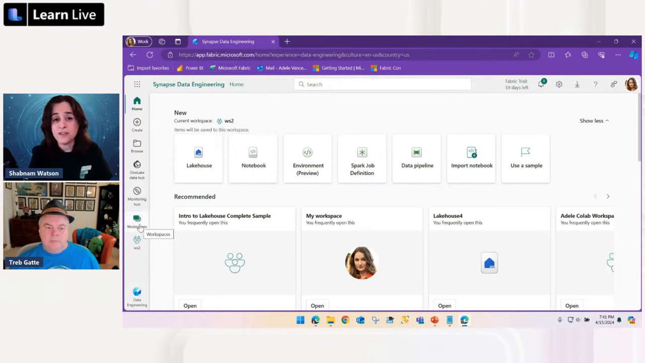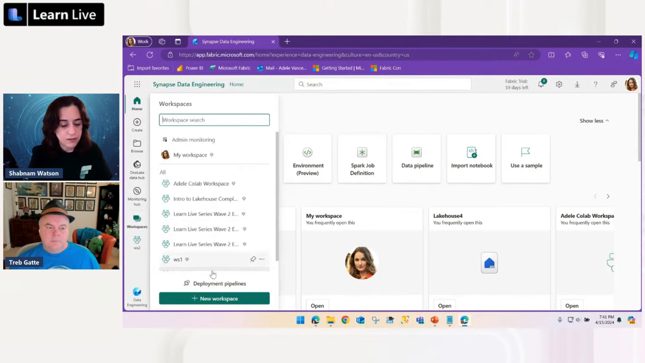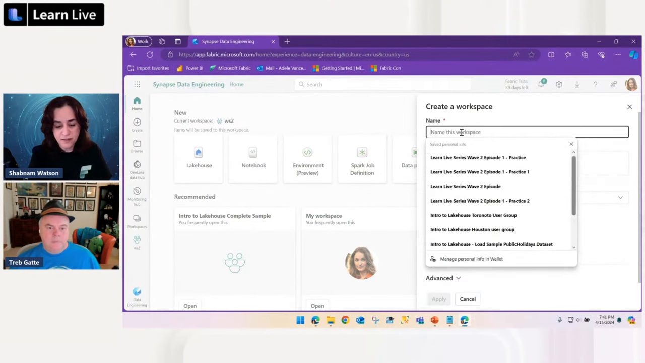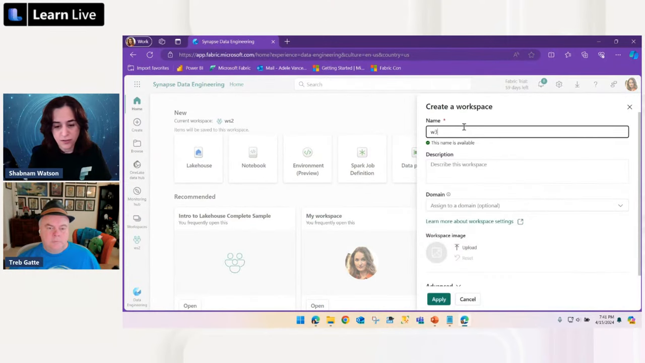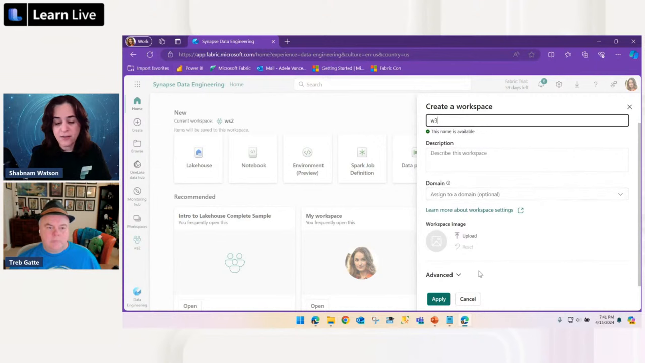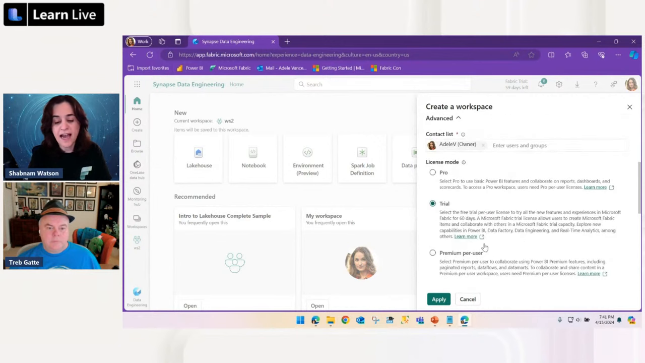One of the first things I'm going to do is create a workspace. I'm going to click on new workspace and call this W3. And down here, I can attach this to a capacity. Now, this is a trial.